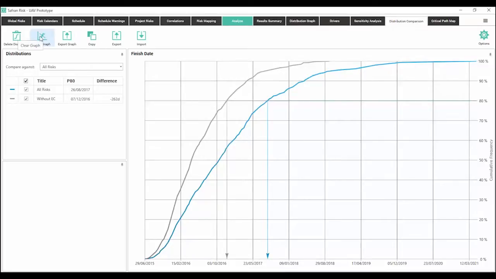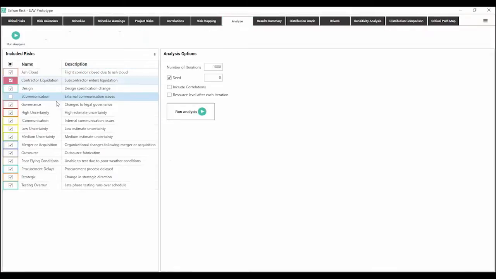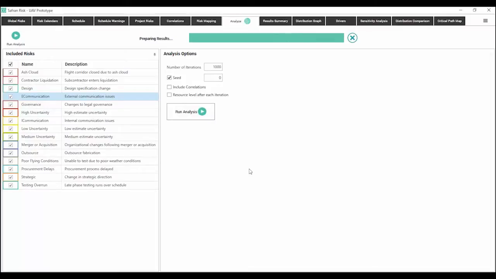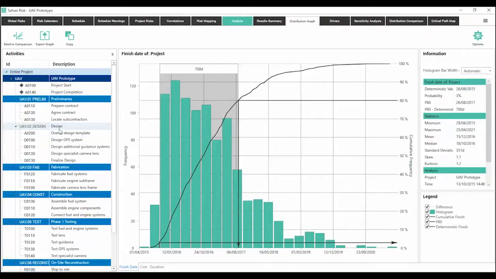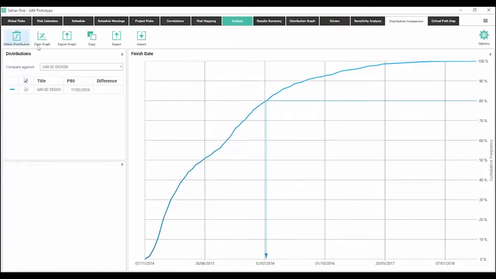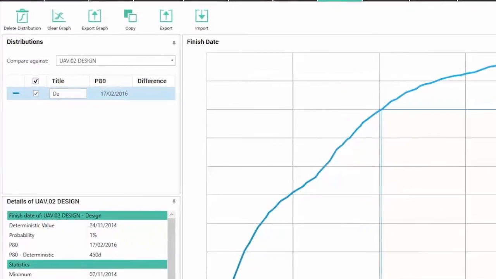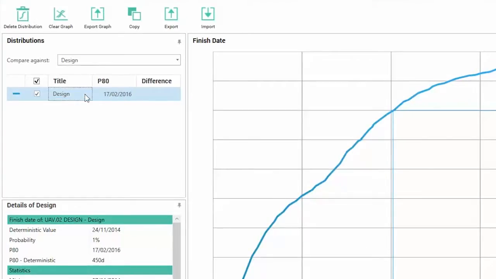Now that's obviously a very powerful feature, but what we can also do in Safran Risk is to actually look at and compare the distributions and the effects of the distributions at either an individual activity level or let's say WBS. So let's now look at what the impact of external communication might be on the design WBS. So we've run the analysis and we're going to send that across to the comparison chart, and let's call that just design for now to simplify it.